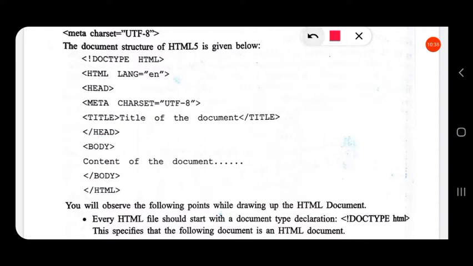Now after the HTML tag, we have a head section and a body section. The head section, I told you, contains the metadata, that is data related to the web page, and the title of the web page. So the head tag starts here, the head tag ends here. Inside the head tag there is a meta charset, that is the character encoding scheme, UTF-8. Then there is a title tag, with a starting tag and an ending tag.